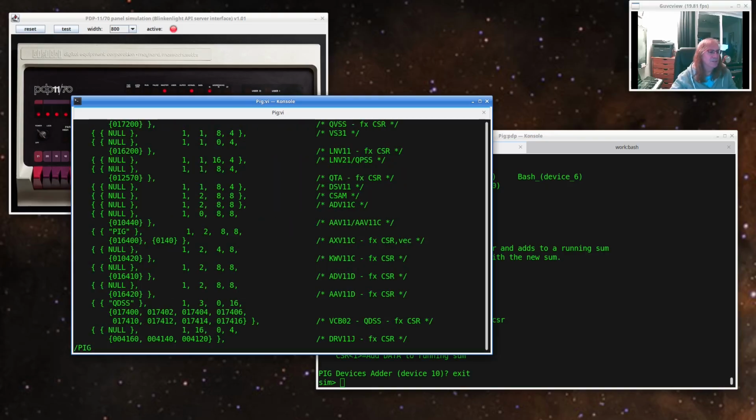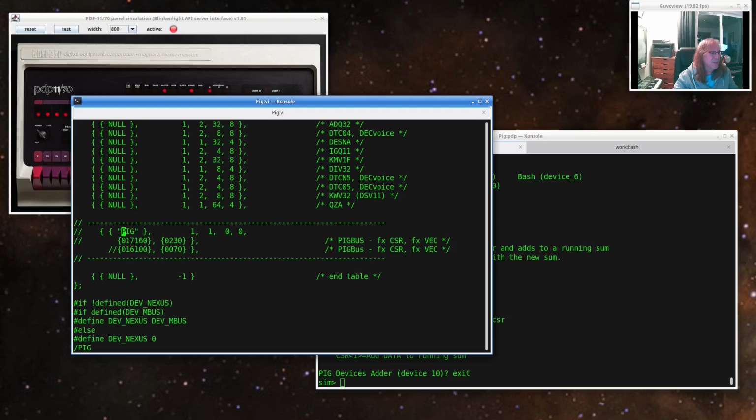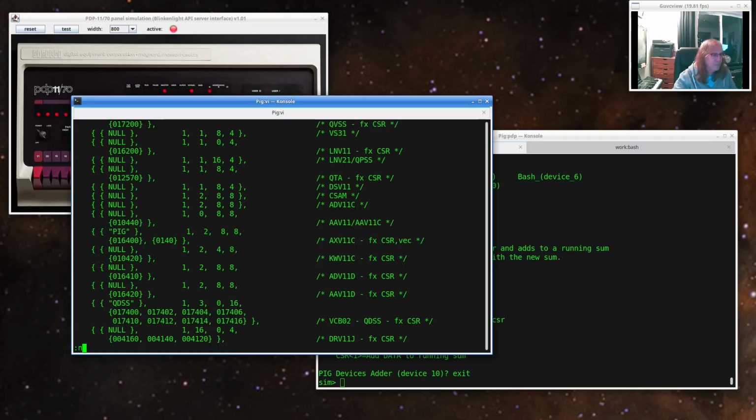IOlib.c, this is where we set up the actual addresses on the UNIBUS, and so the pig sits at 16400, vectors through 140, and this was an old, I believe an A to D converter that wasn't enabled by default, so I stole its vectors and addresses, and that was test code that doesn't get used for anything.